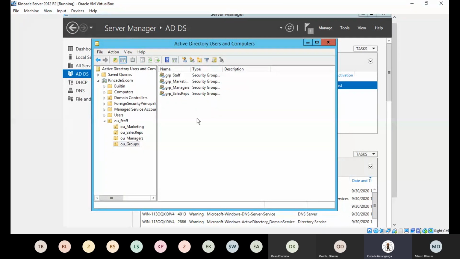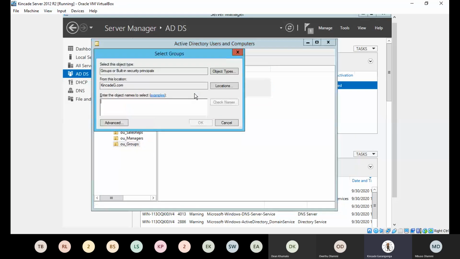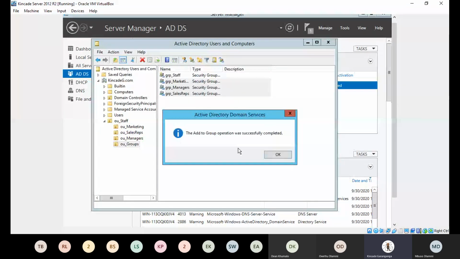All right. So we now need to add marketing, managers, sales rep to the staff group. So we're going to have marketing, managers, sales reps. We're going to need to add to a group. What group are we adding these to? It's going to be staff. We check the name if that actually exists. Yes, it does. And then we click on OK. You get that particular message rather. You take a screenshot of that, and then you are good to go.